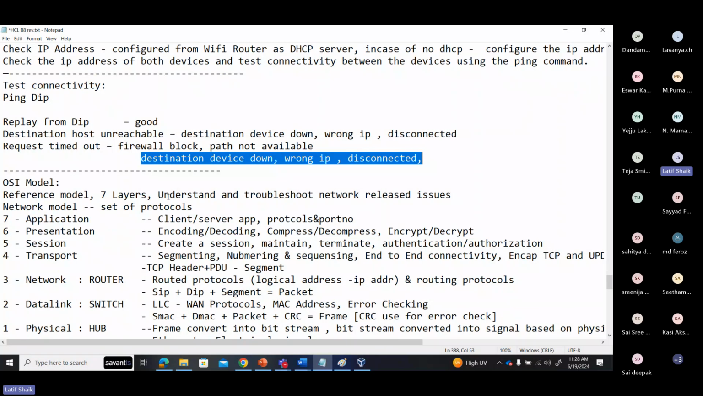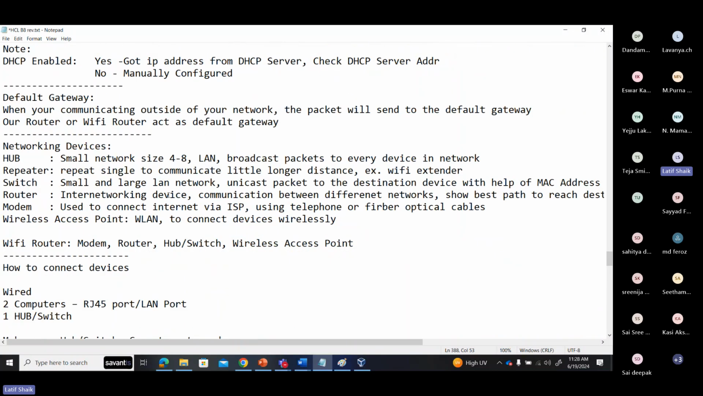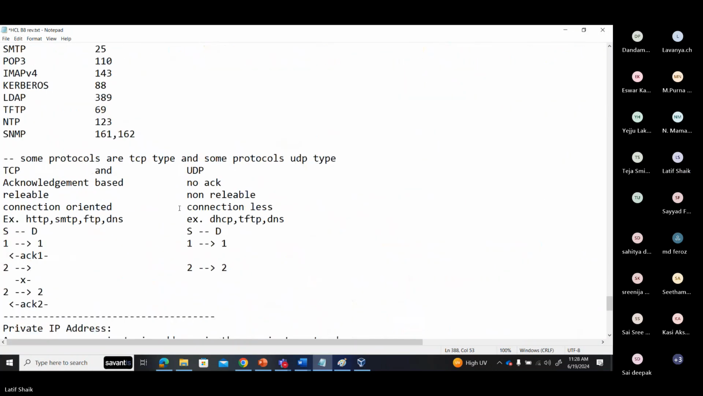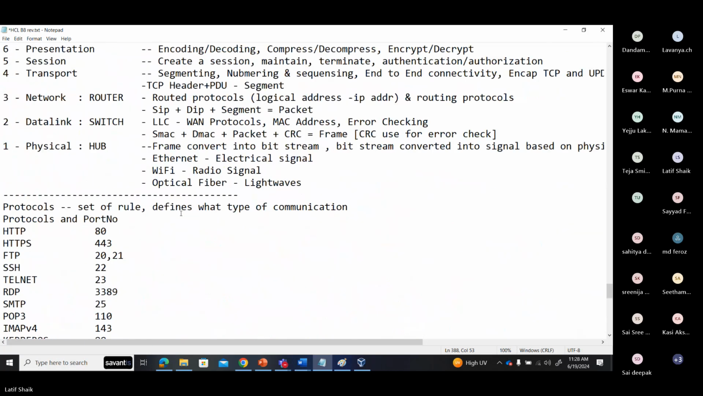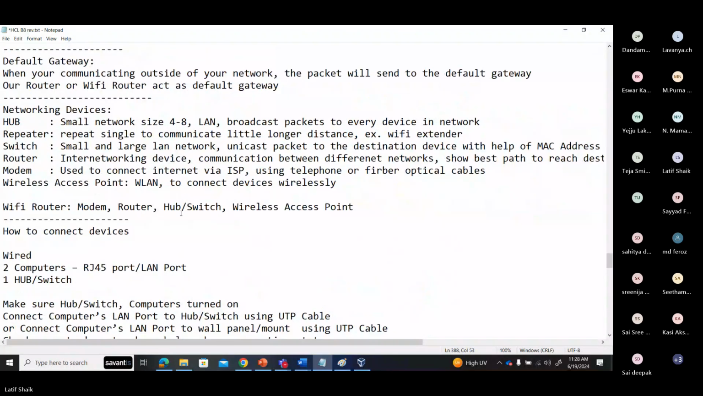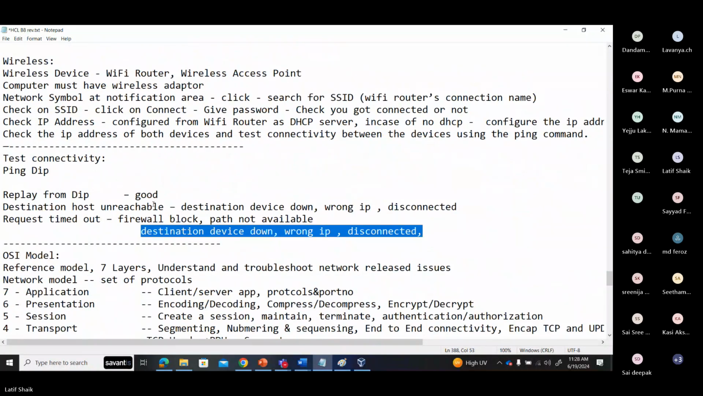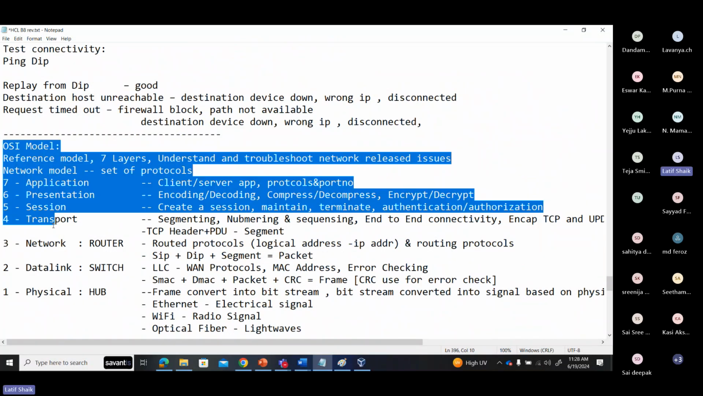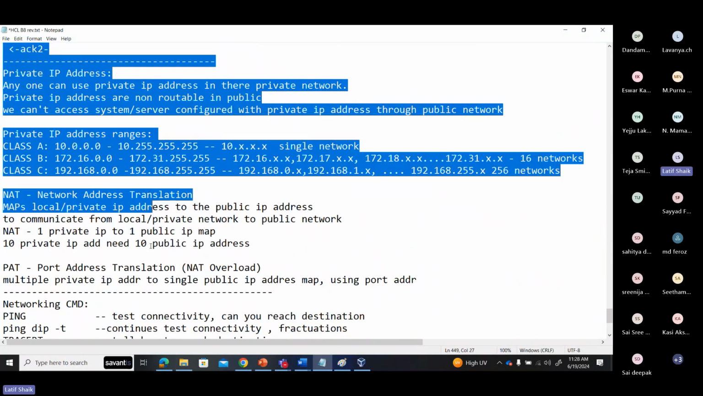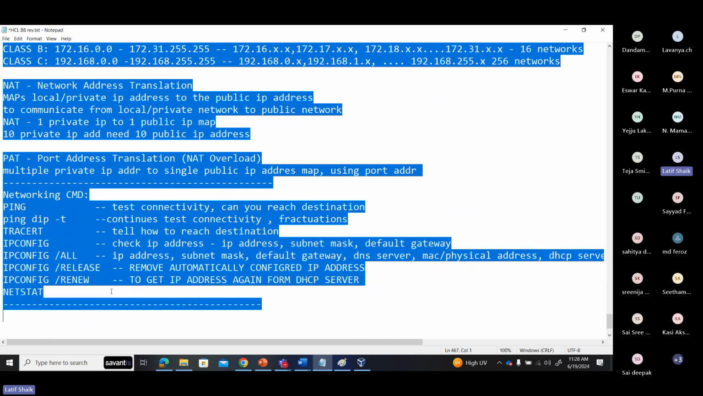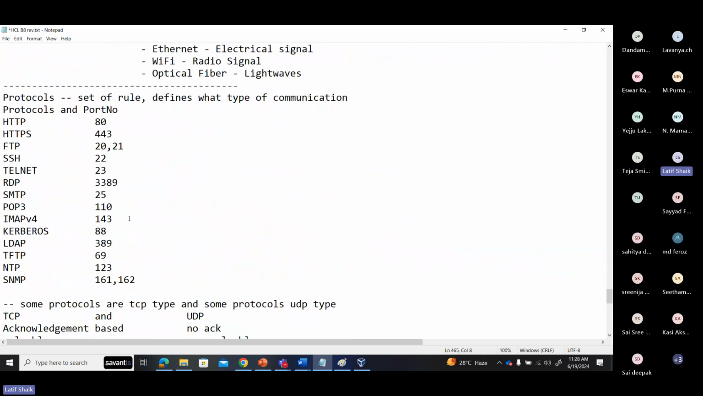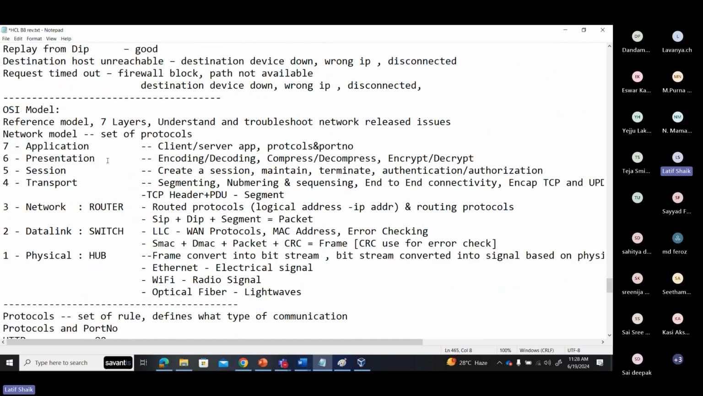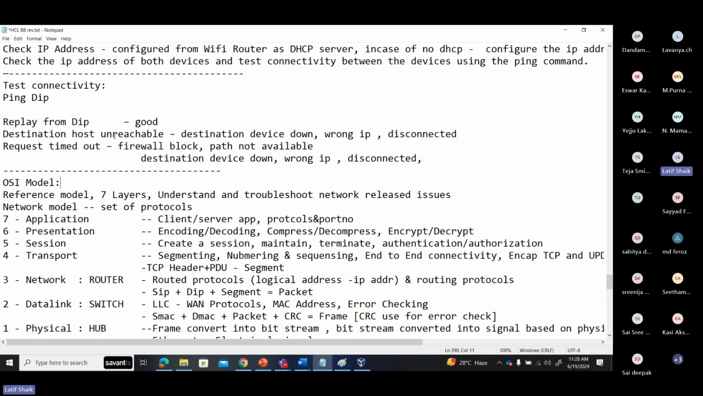Guys, do you understand how to connect two devices and networking devices? Don't worry, I will finish this part and then we'll take a small break and start some new topic today. Okay. Do you understand up to here? Testing, the ping command.